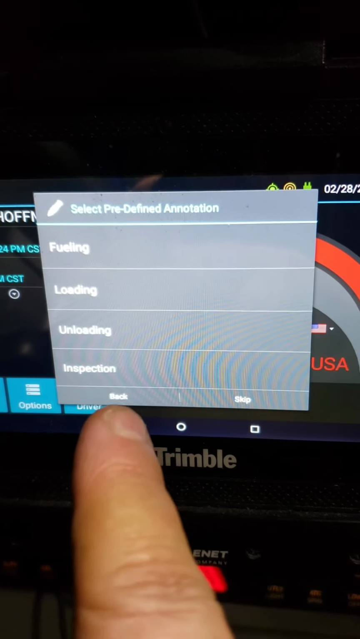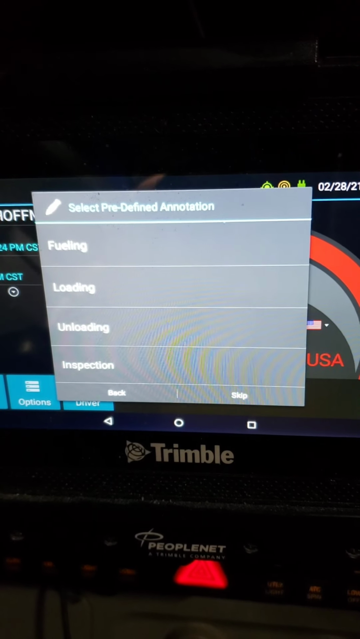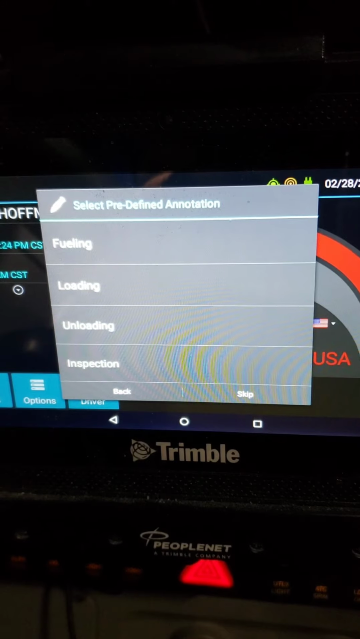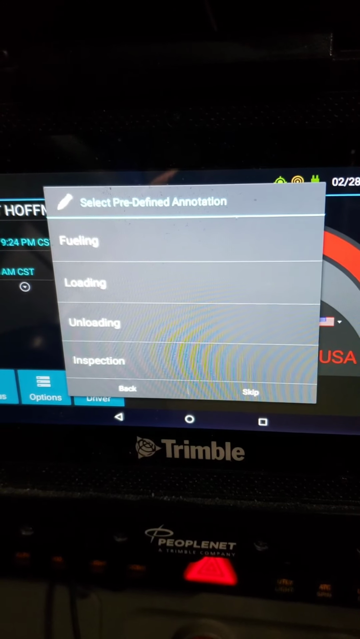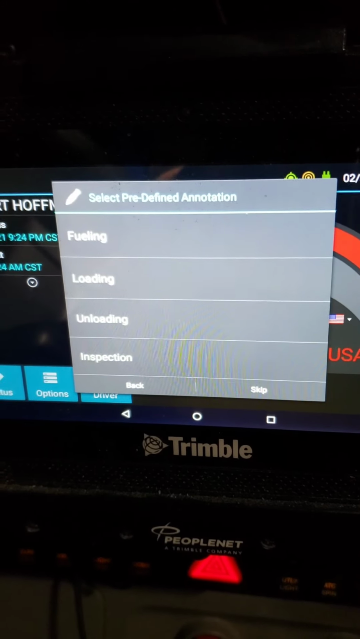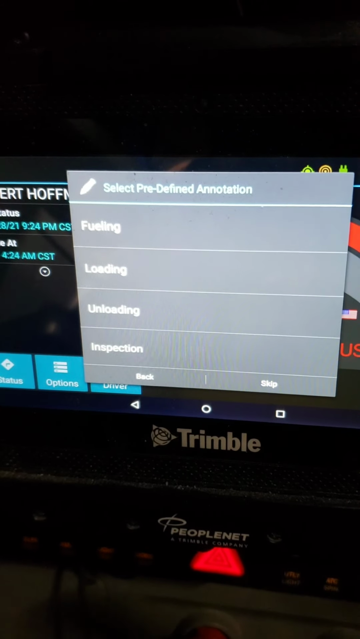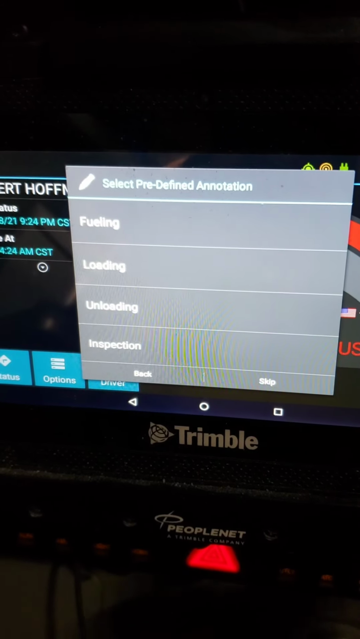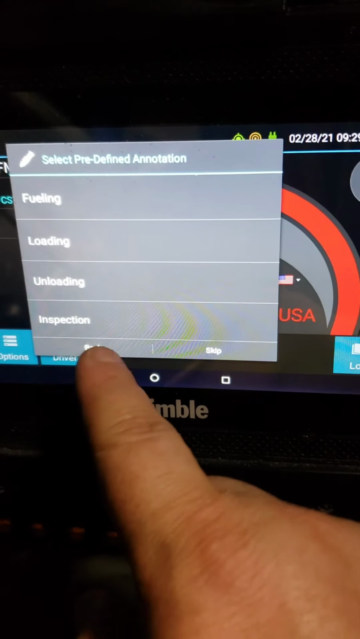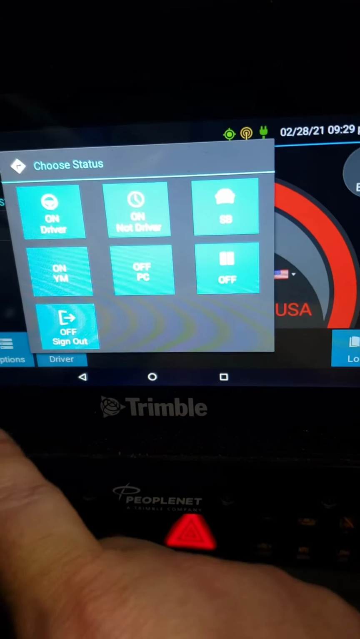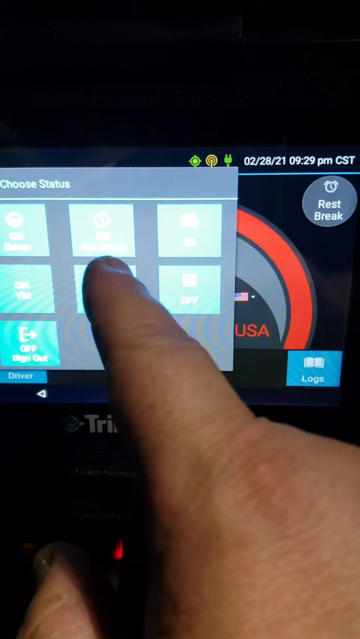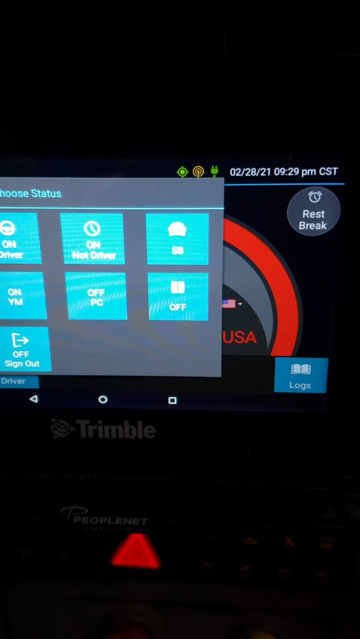I used to put inspection for pre-trip. Don't do that. That inspection tab is actually if you're getting an inspection done, a DOT inspection. If you're going to do pre-trip, you have to do a note or an annotation like I just did going into sleeper berth. Okay, so we're going to go back, duty status, on duty, not driver, right? That's more for our trainers and whatnot.